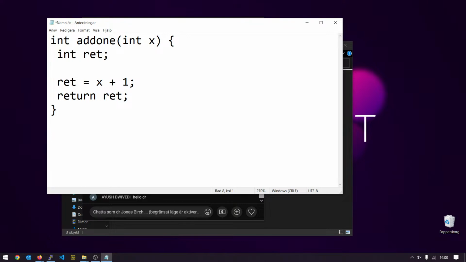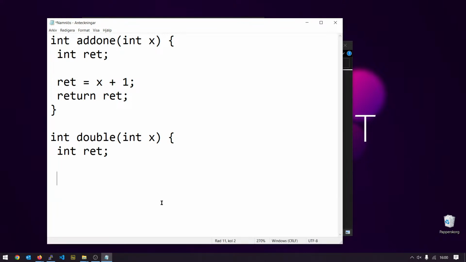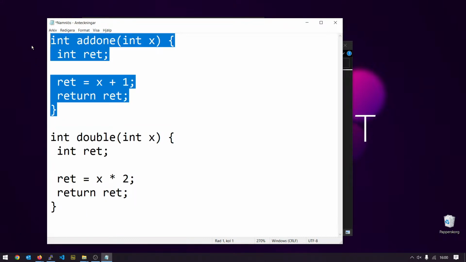Then we have another function which we will call double. So let's say we take the same parameter and we will create a return variable as well. Let me make this a little bit bigger. And in this case, we will set this equal to x times 2. And then we return ret. Alright, so two very simple functions like this.